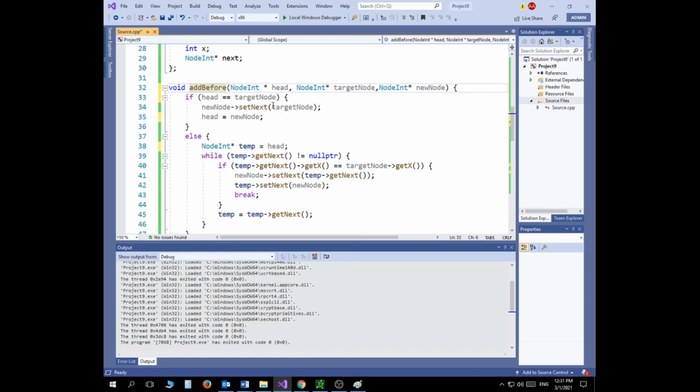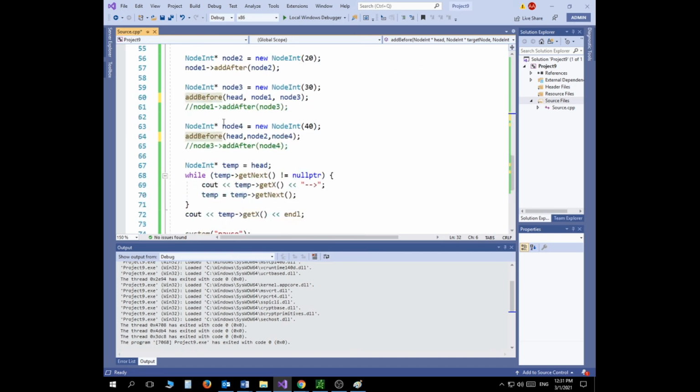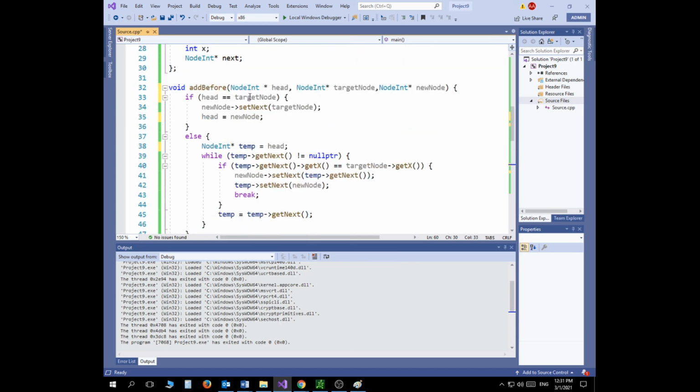So let's look here. Every time I call add before, I'm passing the head because that's my starting point. This is my target node. I'm looking for that node so I can find the node before it, and this is the node that I'm trying to insert. So I'm passing the head, this is the target node, and this is the new node.